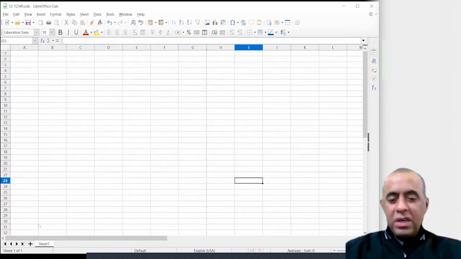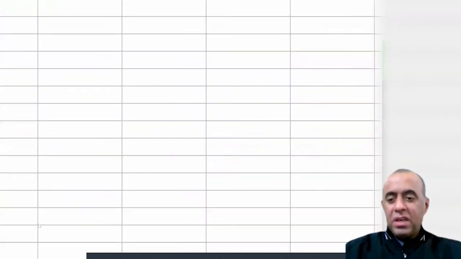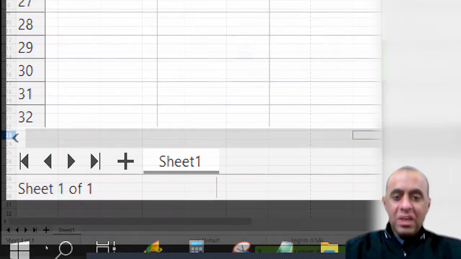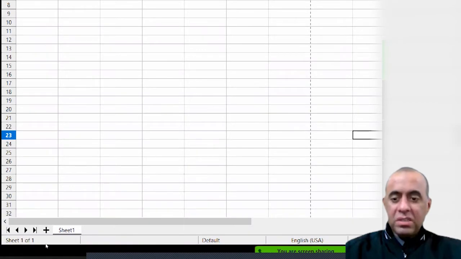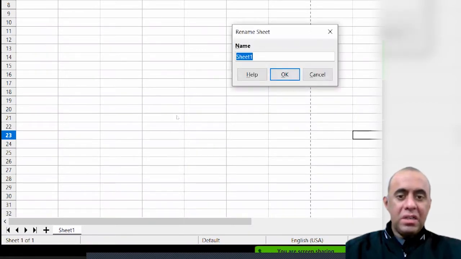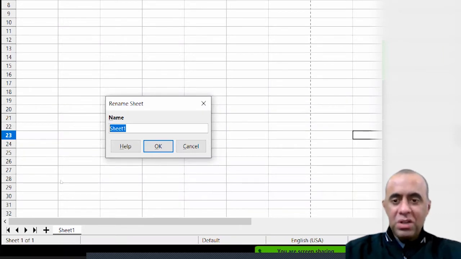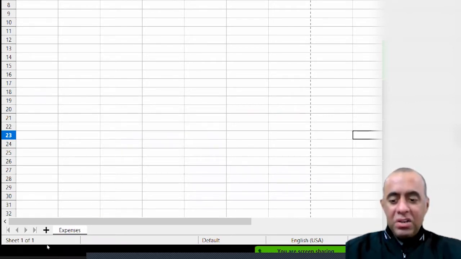Here you can see at the bottom of this screen there is the name of that sheet written over here, and the name of the sheet is something that you can change. For example, if I double click this, I get a dialog box where I can change the name of this sheet. So for example, I'm going to make a worksheet for my expenses.